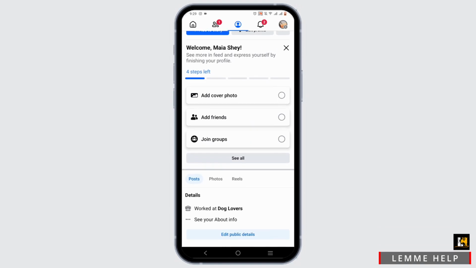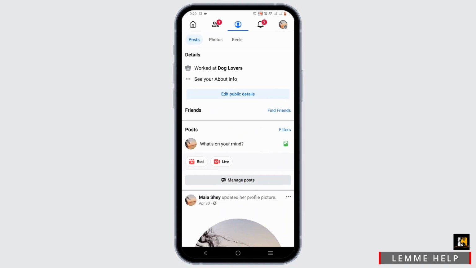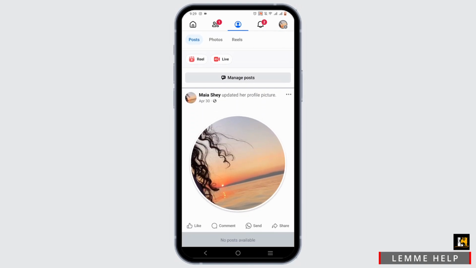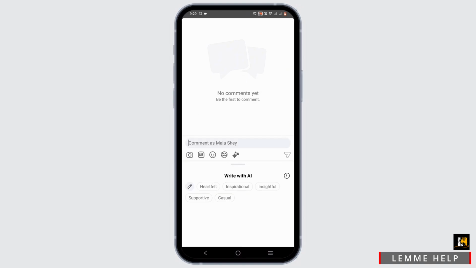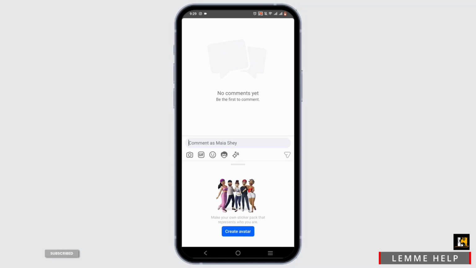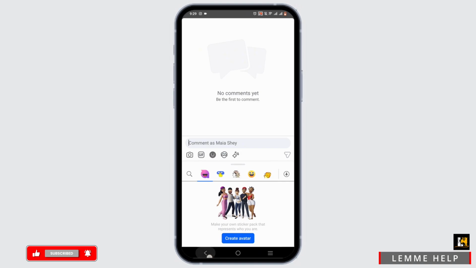Scroll down until you see the post that you want to comment on. Tap on the comment option. In here, you'll find various options of comments such as uploading a photo, GIF, sticker, or even AI generated stickers and your avatar. However, currently it seems like there is no such update for voice comment on Facebook.